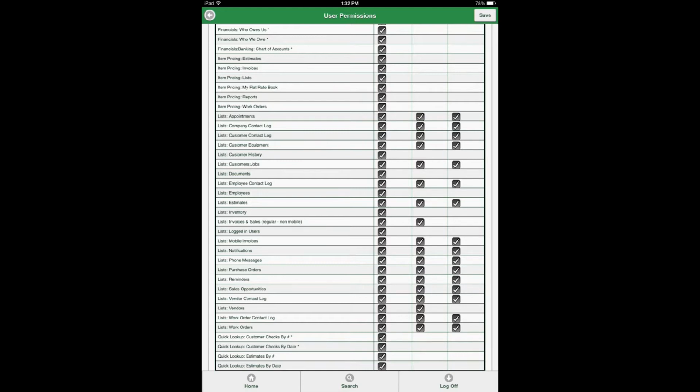Lists, Notifications. Selecting this permission permits a user to view, edit, and add notifications within the Aptora Mobile II website.